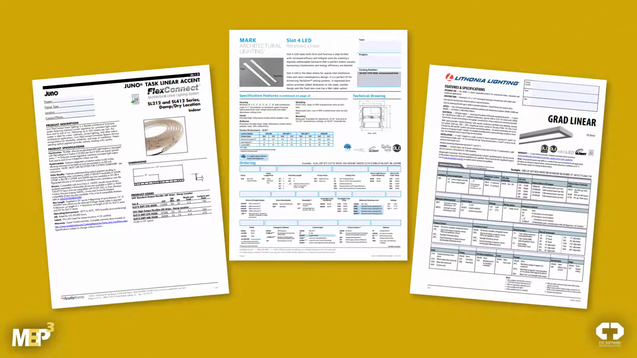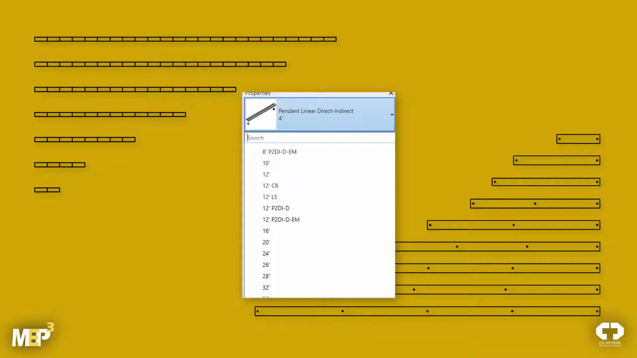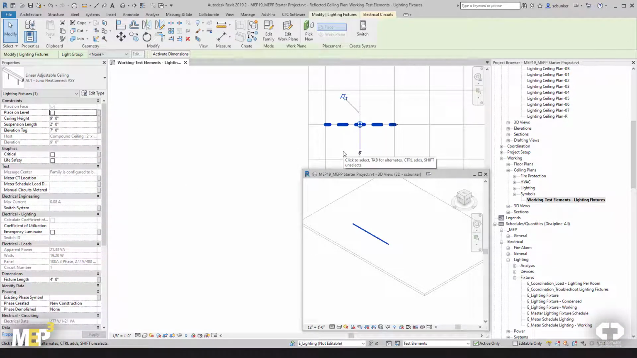The most common way these fixtures are modeled in Revit is to either place an array of multiple instances of the fixture or create multiple types in each length needed within the project. These methods are cumbersome to implement. The EPP has a solution for this problem, the linear adjustable universal light fixture. Let's take a look at it now.